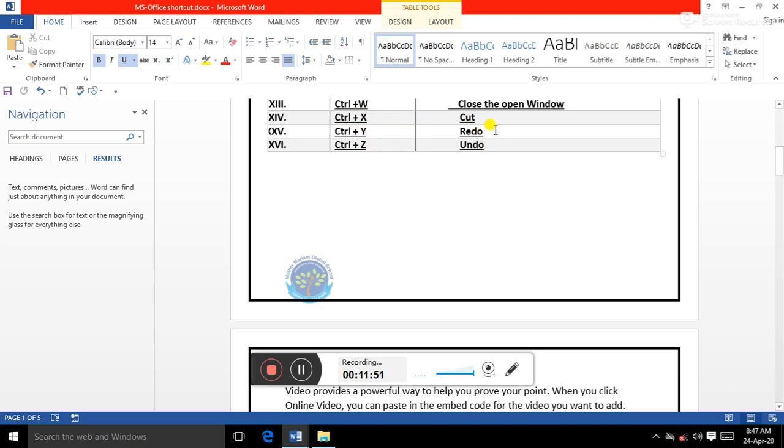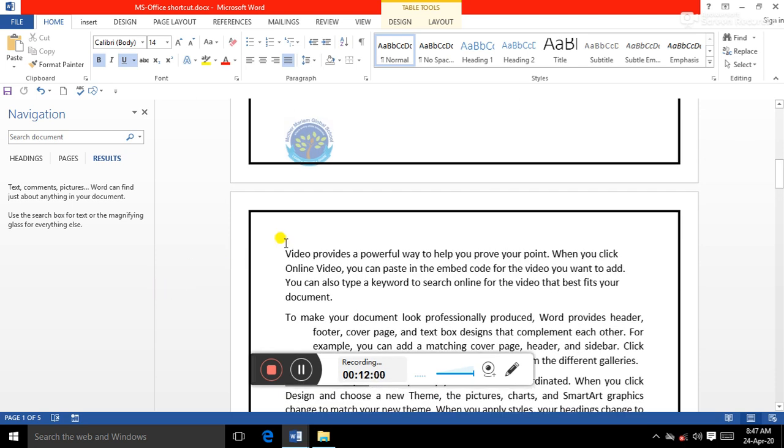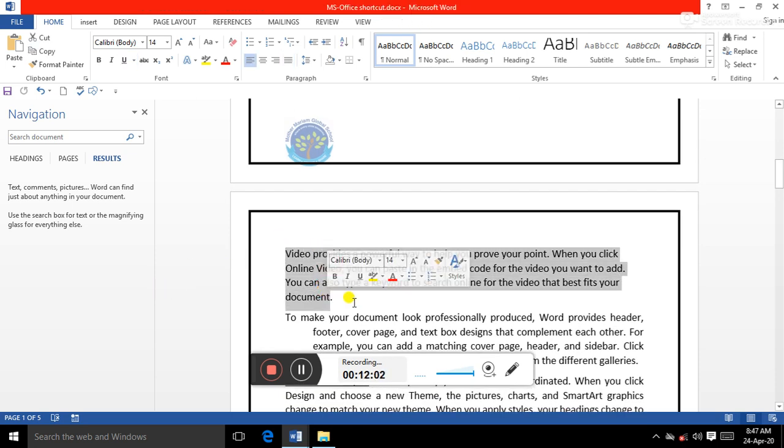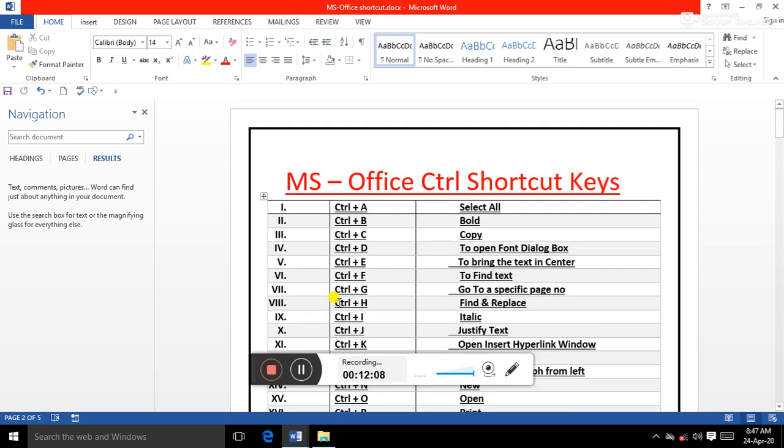Control plus Y, it is the redo command, and Control plus Z is for undo command. Control plus Z we earlier used as well. Control plus Z means if you wanted to reverse the last action, I have to press Control plus Z. So these are some shortcut keys which are associated with the Microsoft Office platform, and definitely it will be helpful in your coming lessons and in near future whenever you are working on the MS Office platform.